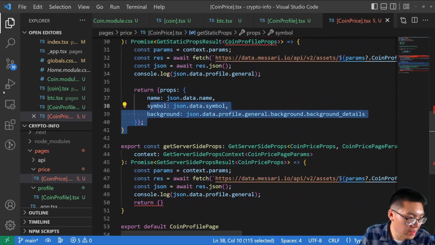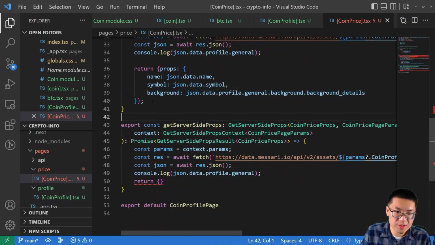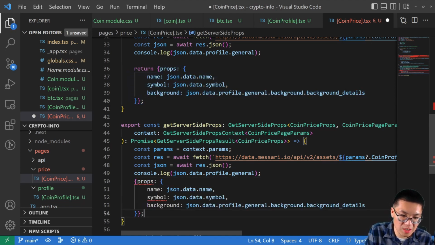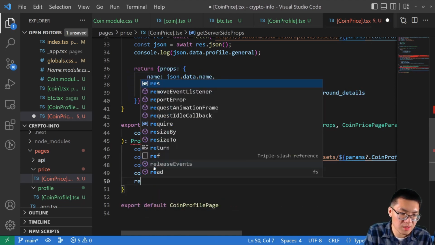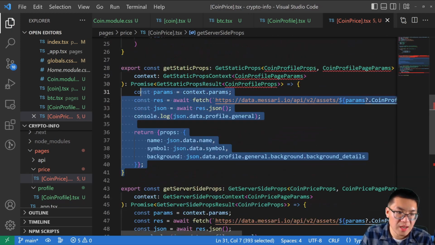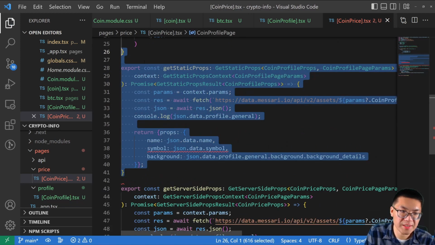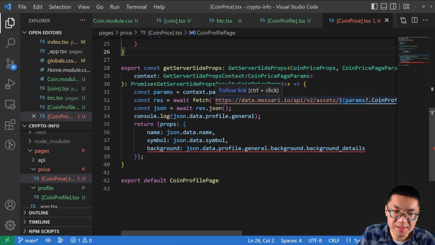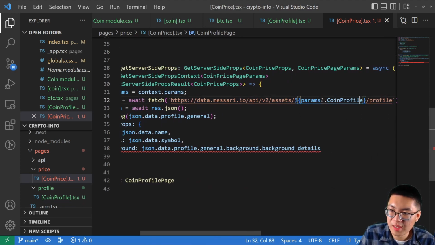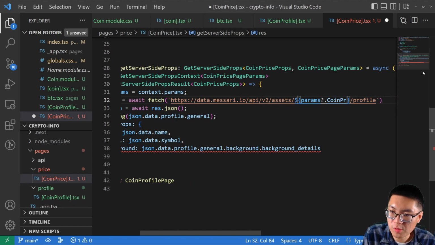And once we have all of that, it's pretty much the same, so I'll copy this too. Return this, and let's just get rid of the stat props. You don't really need it. So let's update this for it. First, we're not getting the profile information, and it's not coin profile, it's coin price.